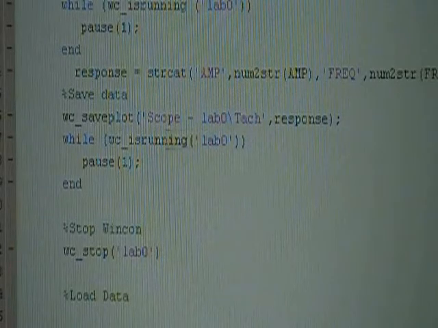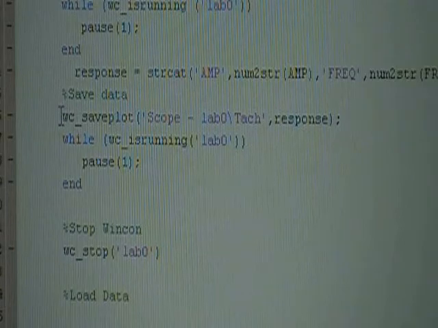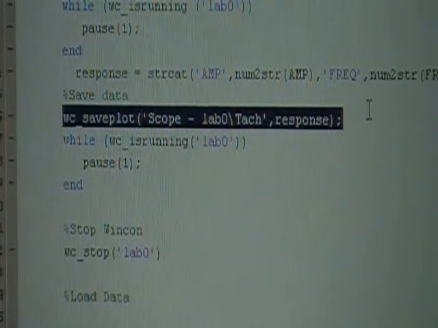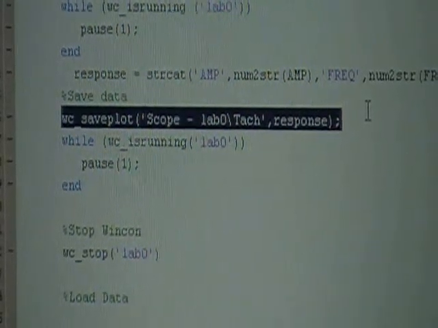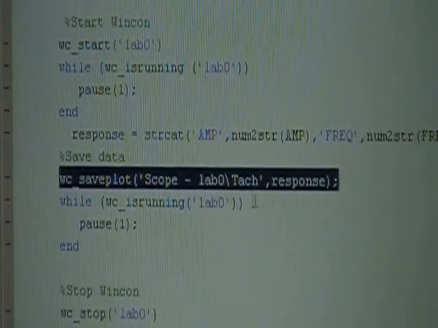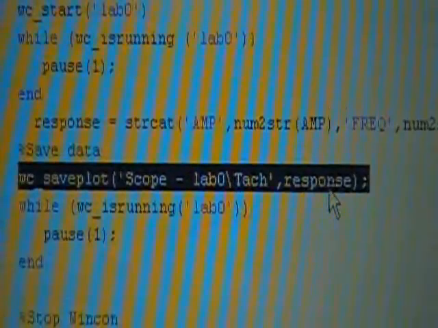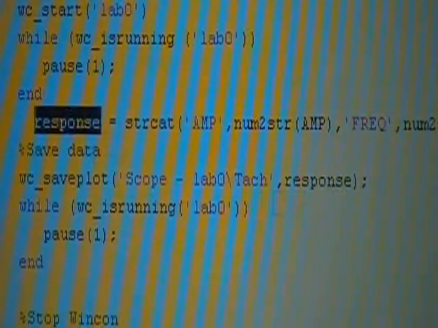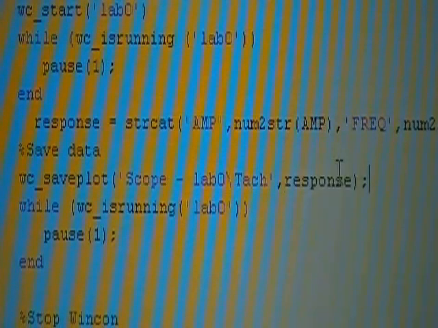Okay, so before we go ahead and run this, I must tell you something about the save plot command. Please note the peculiar input requirements of the save plot command. It takes your plot name and your file name. The file name is in the response variable which we got from the strcat command, but if you note the plot name, it is scope space dash space lab0/tag.